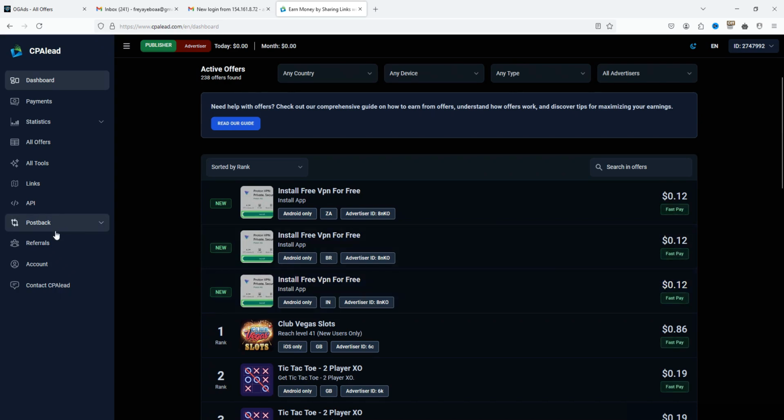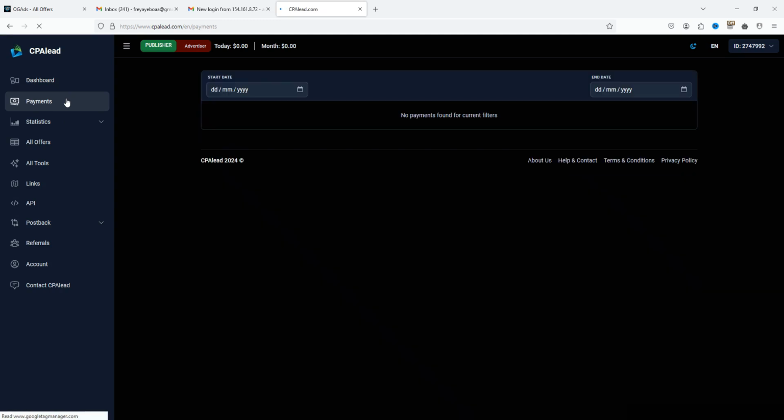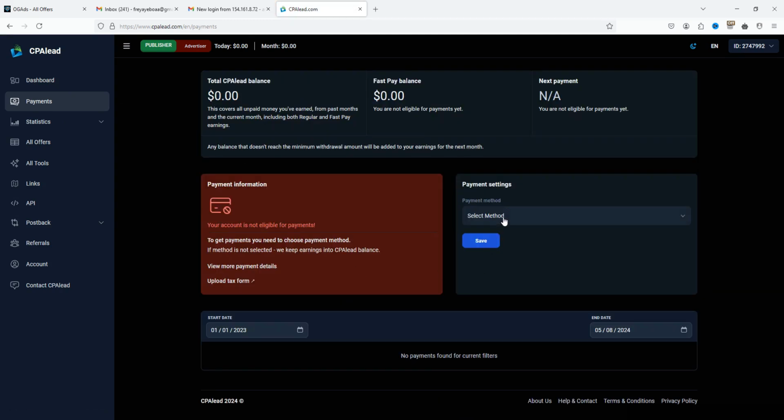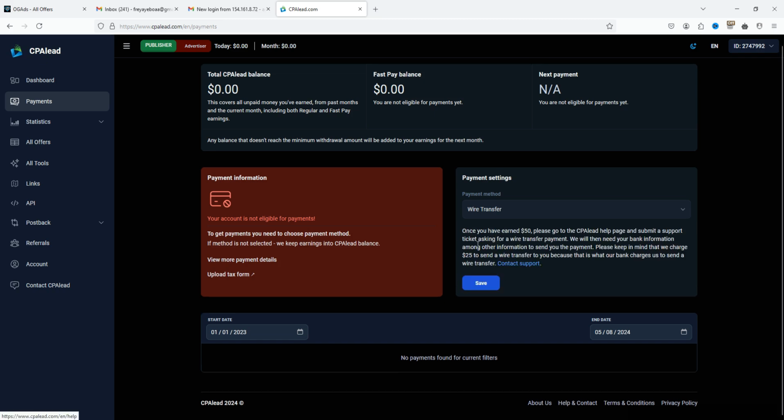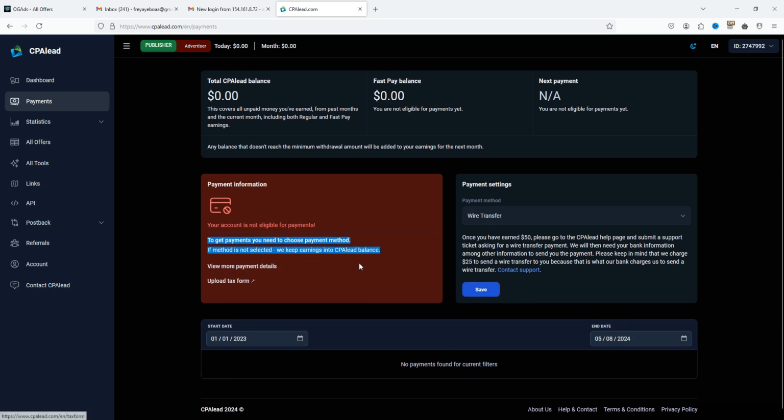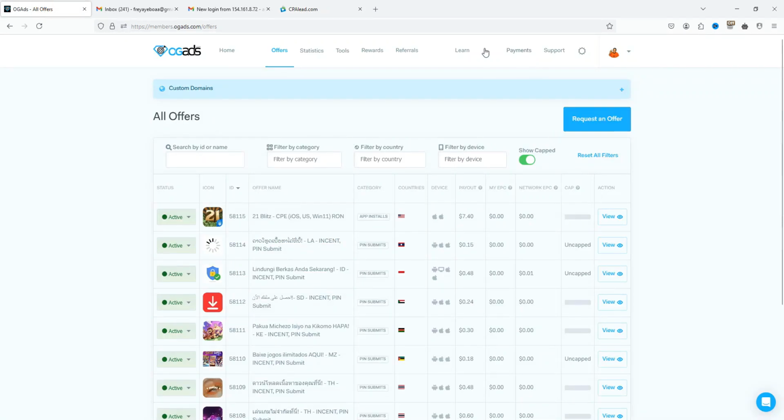Alright, so on the CPA Grip account, all you need to do is go to payments, like we see right now, and select your payment method. Let's take wire transfer. You can see all you need to do is hit save, and your account is not eligible for payment because we have not added any payment details to it. But that's not what I want to show you guys. So let me go to OGAds.